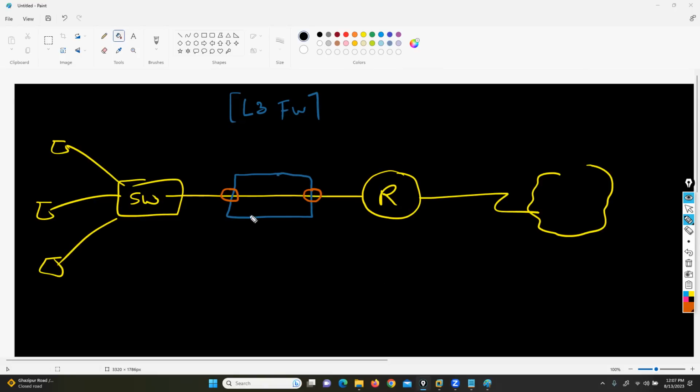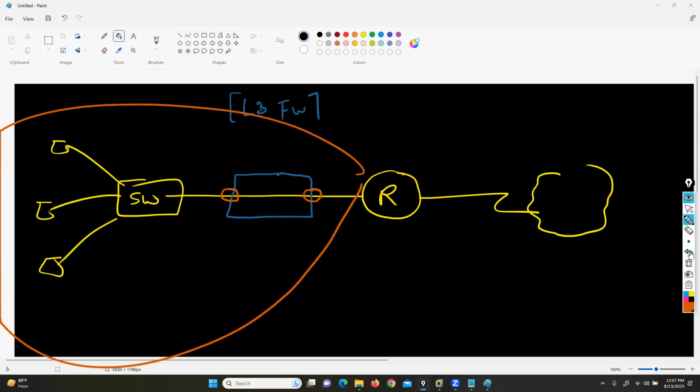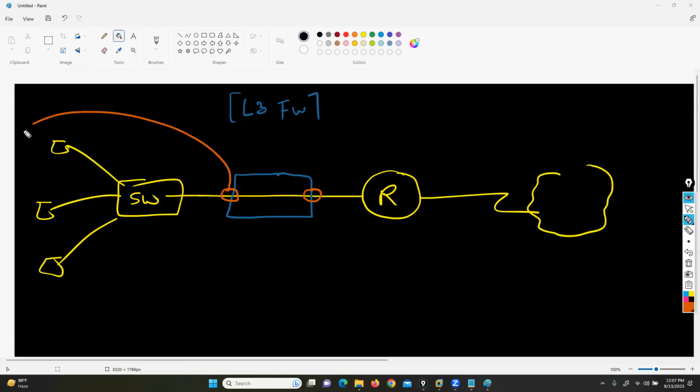So now, your existing network, my point is, now you need to divide. You need to change your existing IP address scheme. Now see your single subnet. Your single subnet is divided into two different subnets.